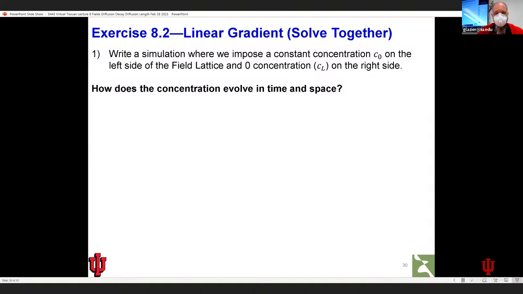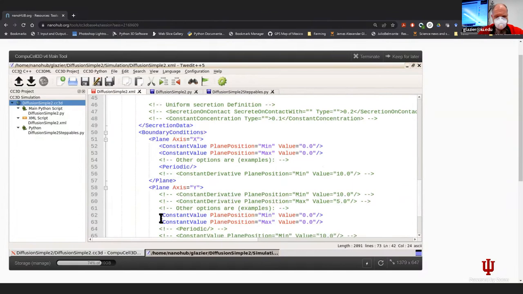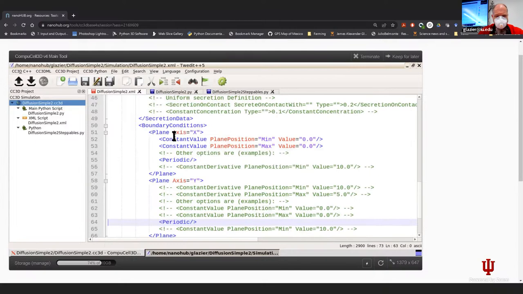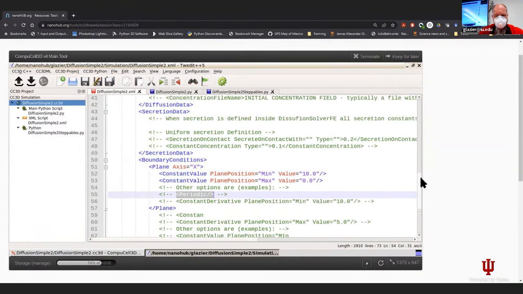Okay, were people able to get this to work? This one? So let me do it myself. I said I want periodic in the Y. I want constant value. I'll make them 10 on the X min and 0 on X max. And I'm going to start with the value of 0 everywhere. I didn't tell you what value to use for the initial condition, but it's most interesting when you do 0.